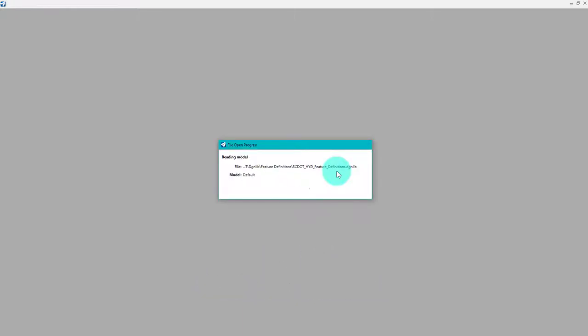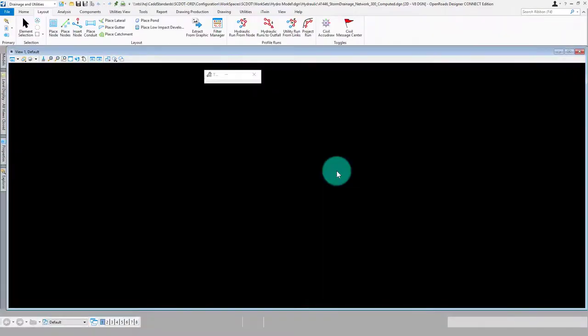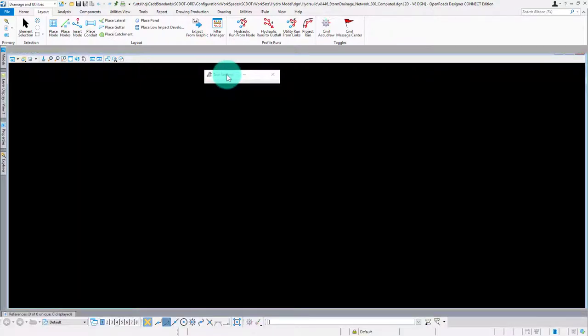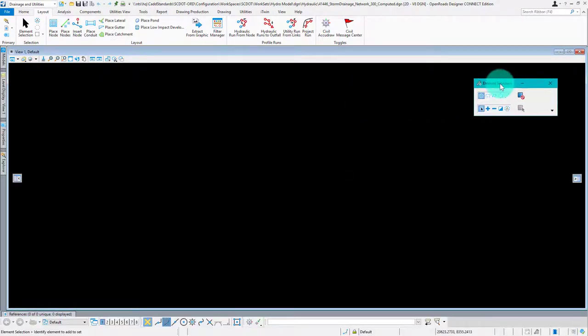I like to put a transparency on the corridor. That way I can see my catch basins and my pipes underneath the roadway. And it'll look sharp once we get it put together. You'll see it. So it looks like everything's ready to go.